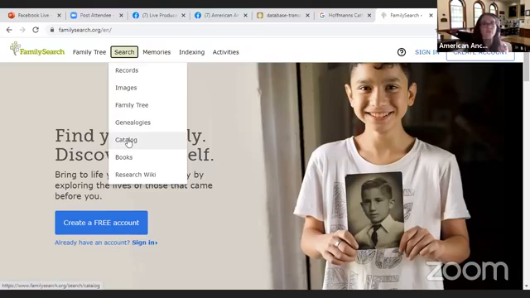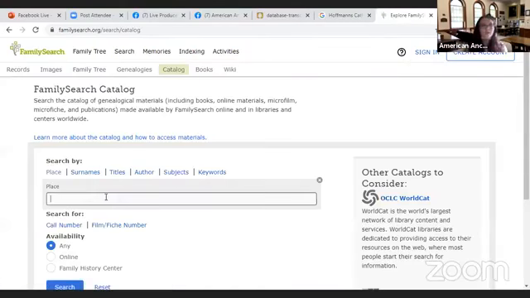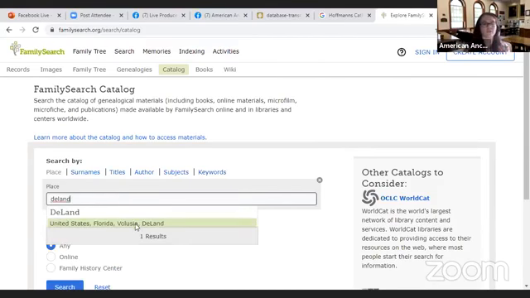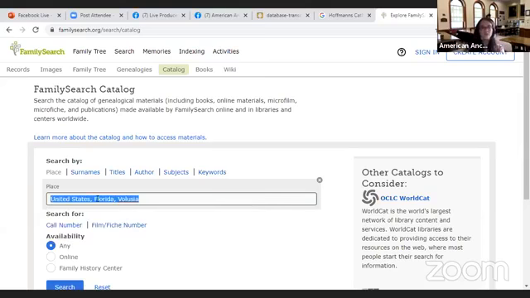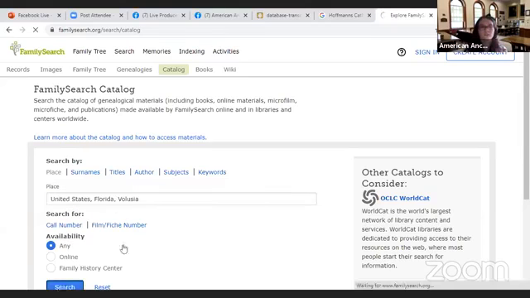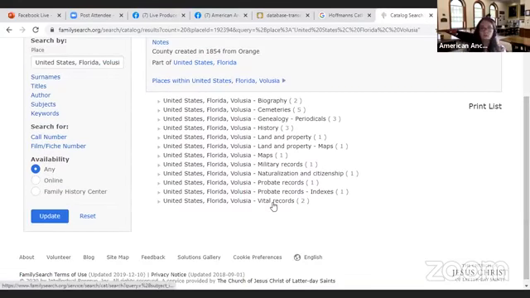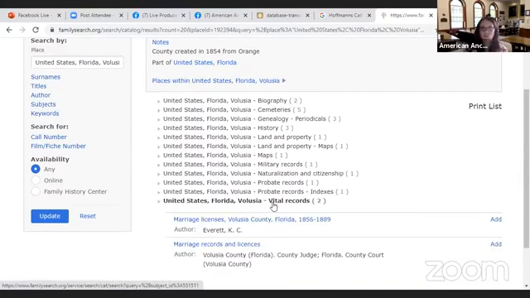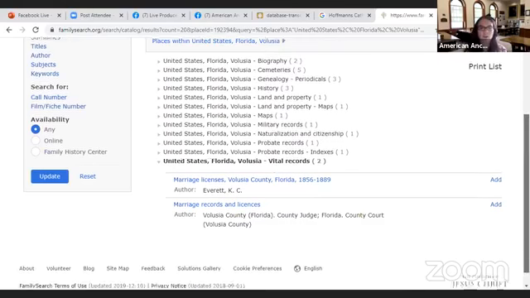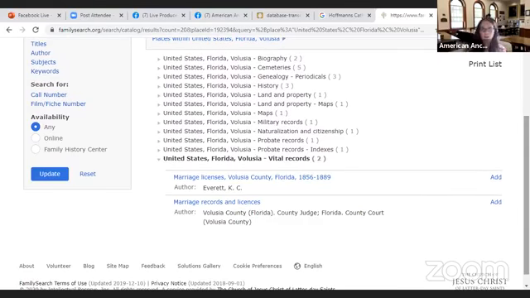So we're going to go to the search and catalog, and we're going to see what county DeLand, Florida is in. Okay, so it's in Volusia. So we're going to have Volusia, Florida here in the place. We're going to click search. And we're going to go down to the vital records section. And this can actually work for anybody else that's looking at vital records, is look in the county or the town, depending on what state you're looking at, to find more records here.